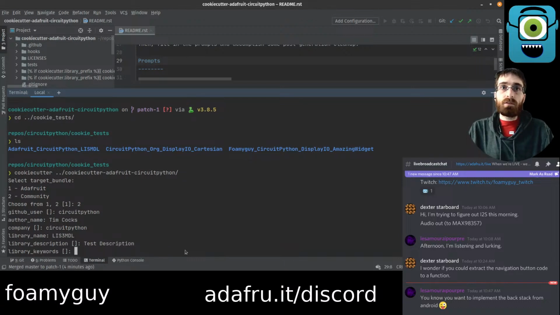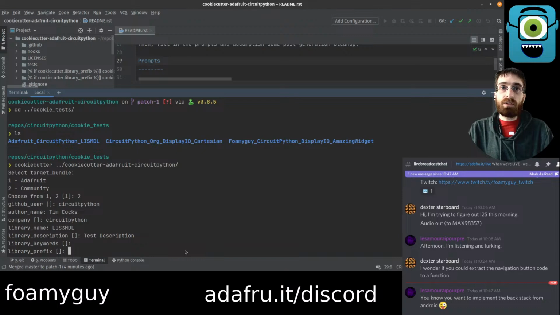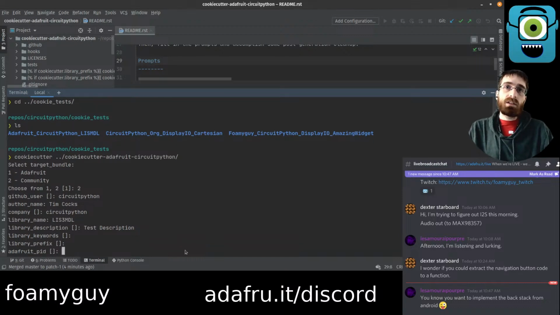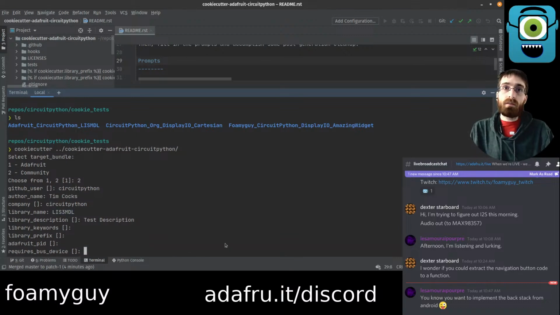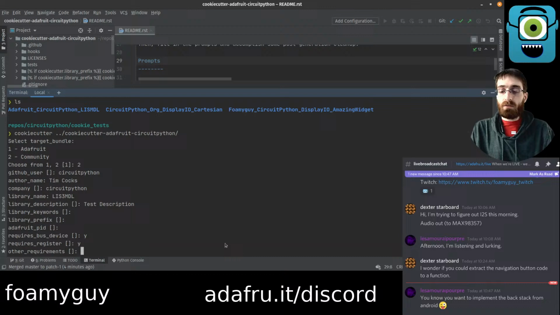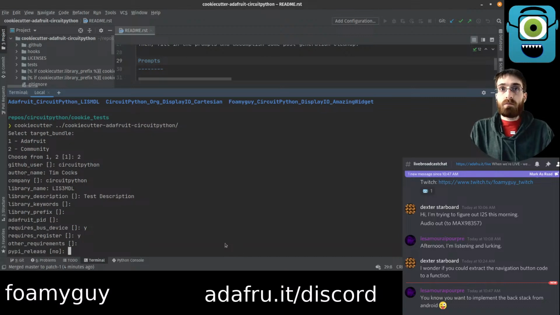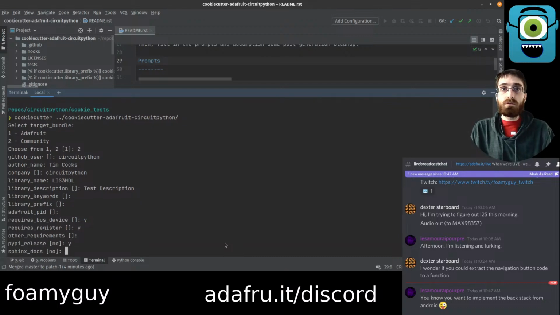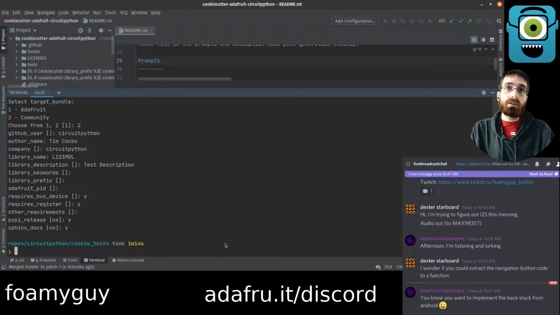it's closer to real. Keywords, I'm just going to leave blank for now. Prefix, I'm also going to leave blank. That's what we would do for the CircuitPython org. If we were making a real one of these, we would go find the product ID, put it here, but for now I'm going to skip it. We do want bus device, we do want register.